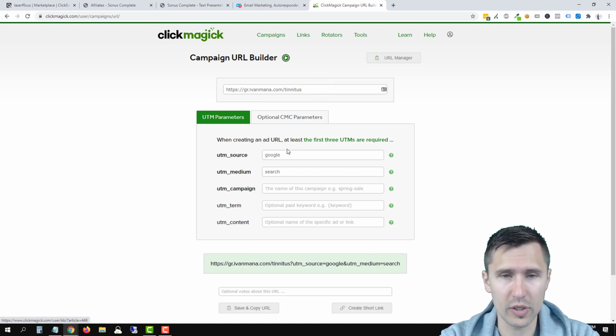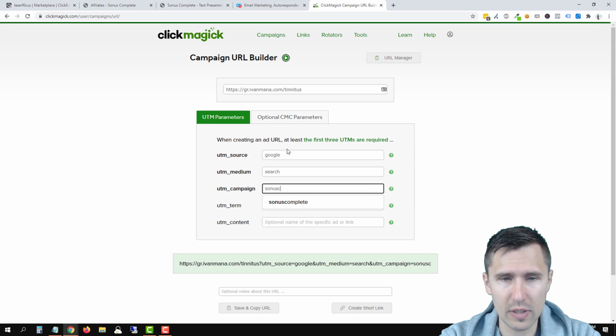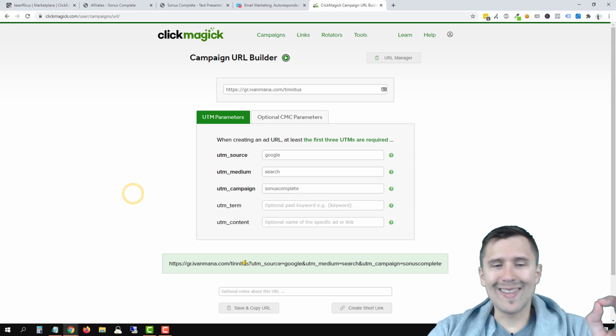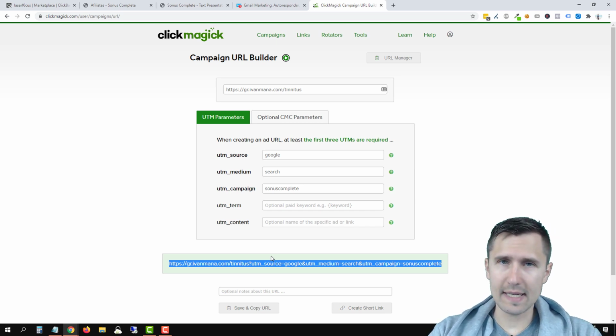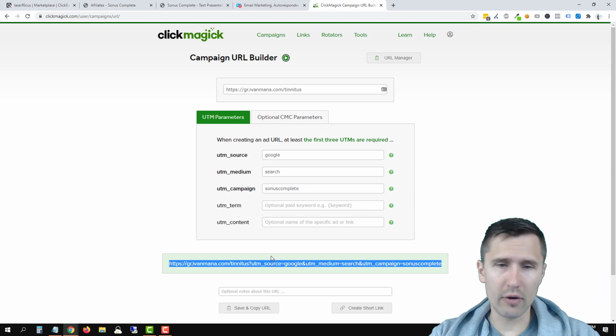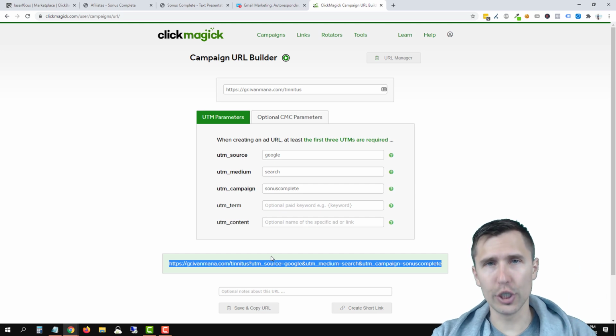You type in if you want to promote on search. And you type in Sonus Complete. And then this is the URL you're using, guys. You are good to go. That's all you have to do. Everything is set up. Your landing page, your thank you page, your autoresponder, everything is set up. You are good to go.